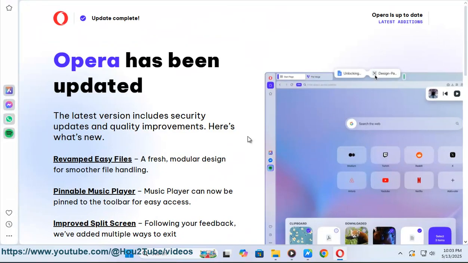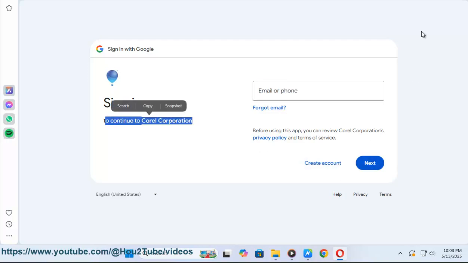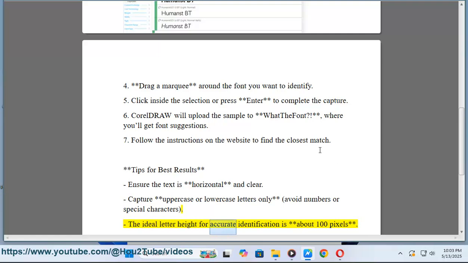Tips for best results: ensure the text is horizontal and clear. Capture uppercase or lowercase letters only, avoid numbers or special characters. The ideal letter height for accurate identification is about 100 pixels.